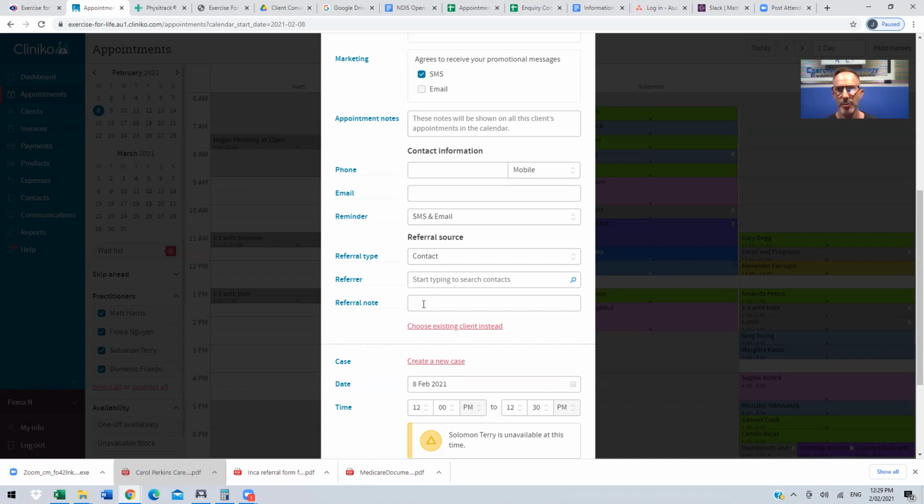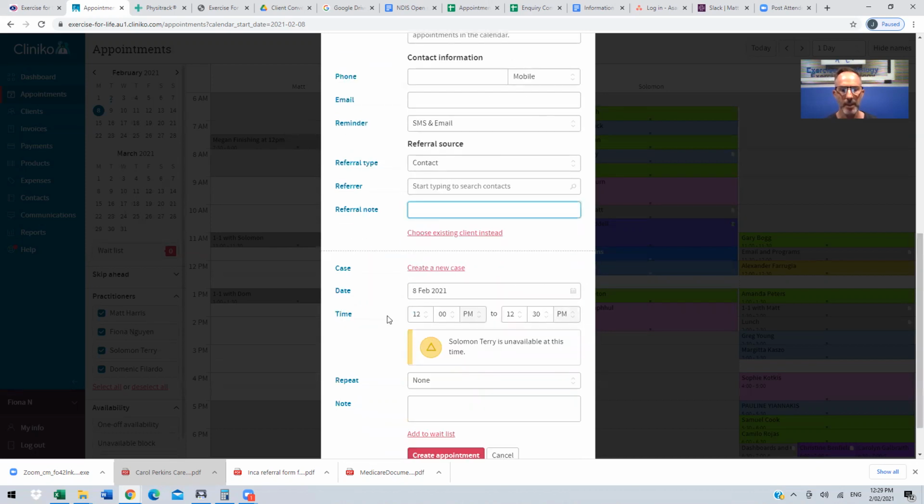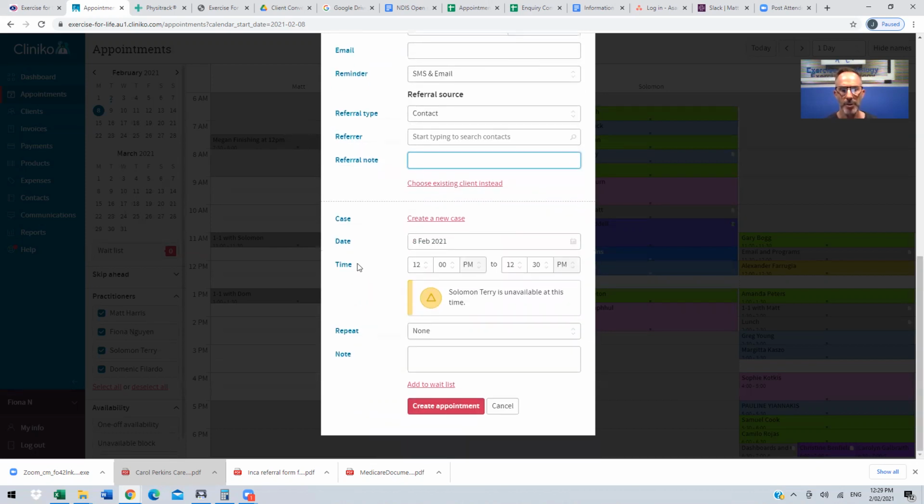If there are additional notes that you need to put in for the practitioner, you can put it in here. We also want to put any other important information. We're going to create a case in regards to care plan clients, but I'll do that in the next video. We would then create the appointment. So that's really important that we go ahead and do that.